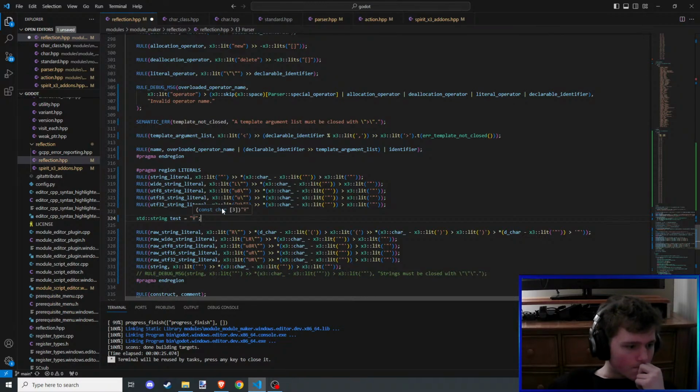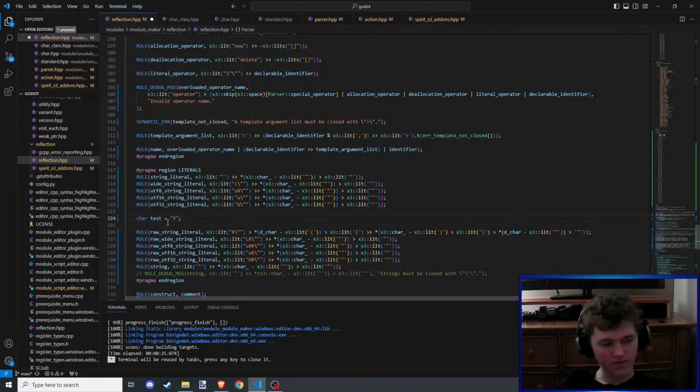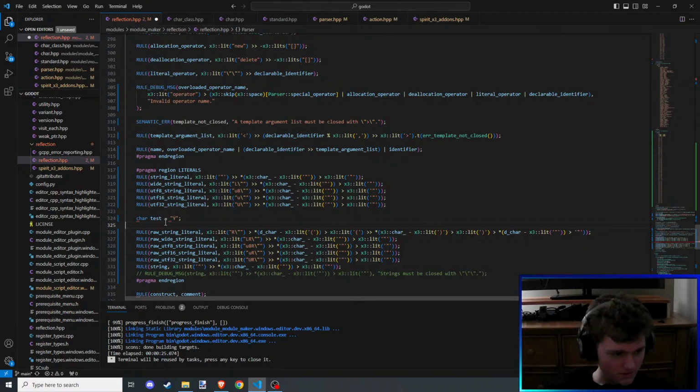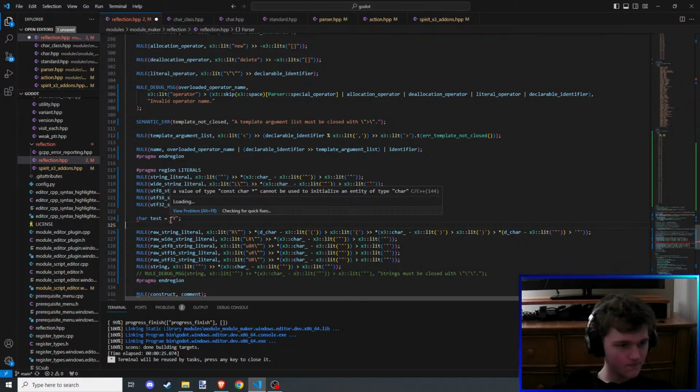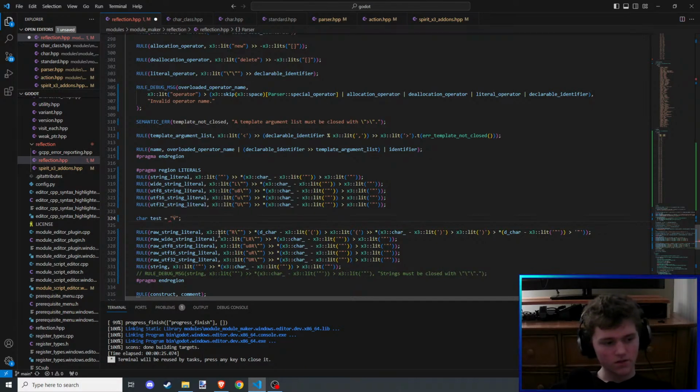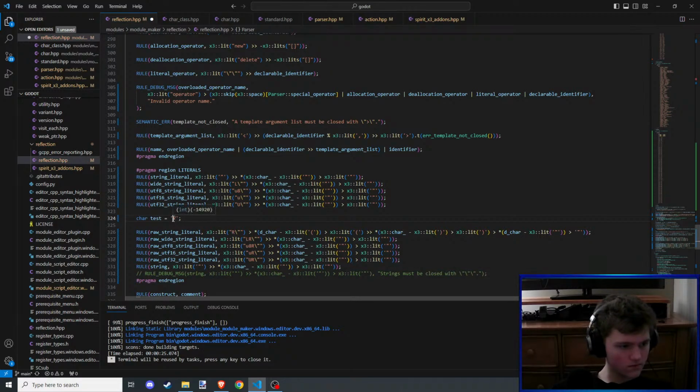Is it just making the characters longer? Hold on, if I try to make this a character, what happens? This is a whole new can of worms. What is this? Constant character pointer. Okay, what if I change this? That works? Oh, it's an int. Okay, so it must be implicitly converting.